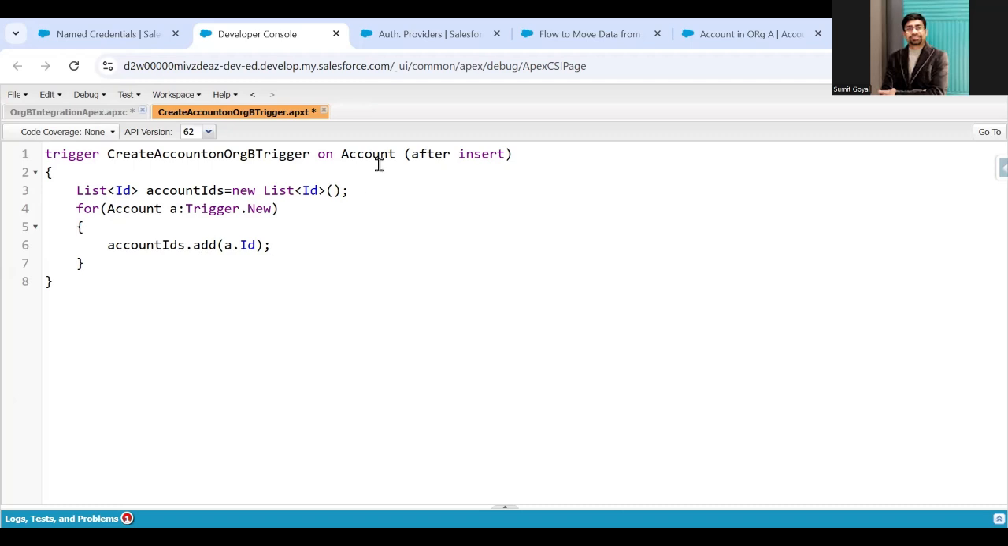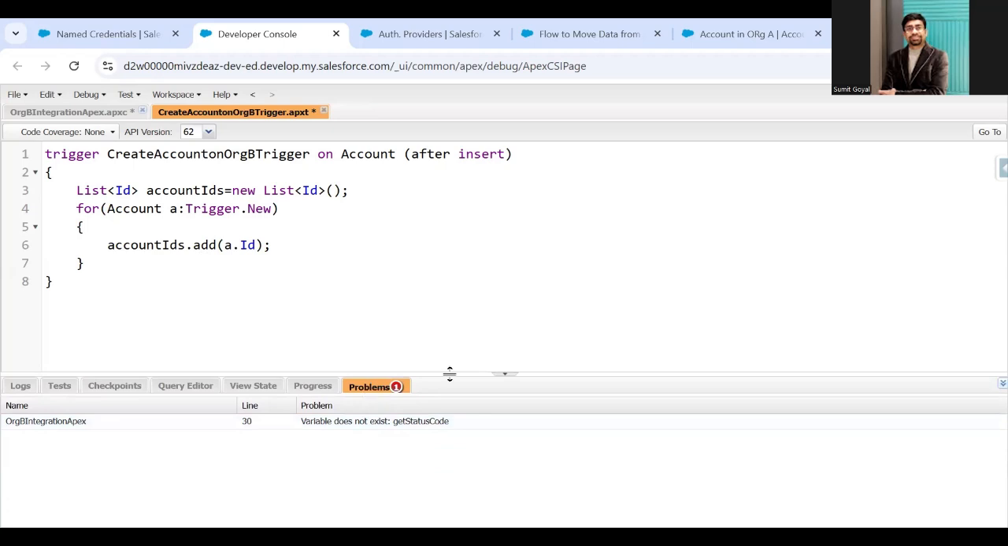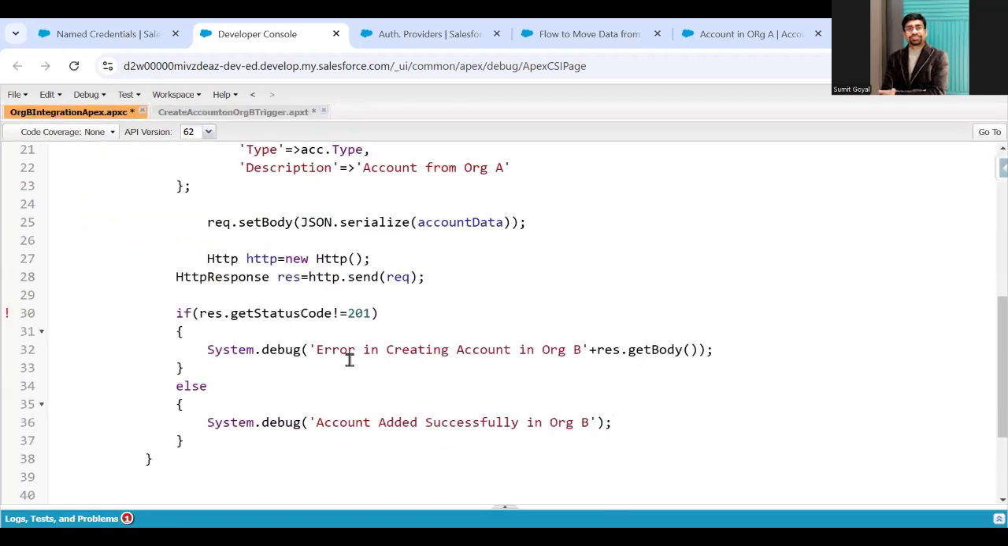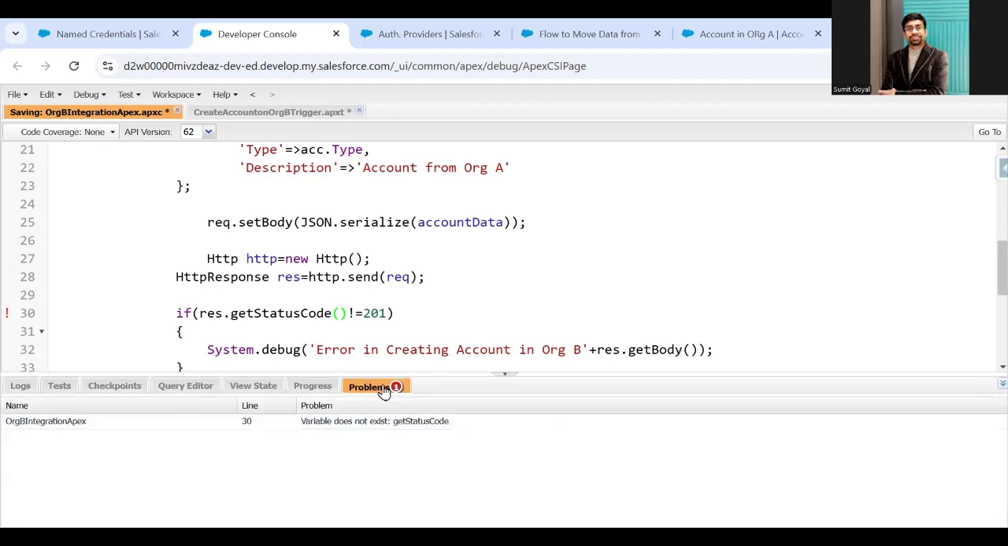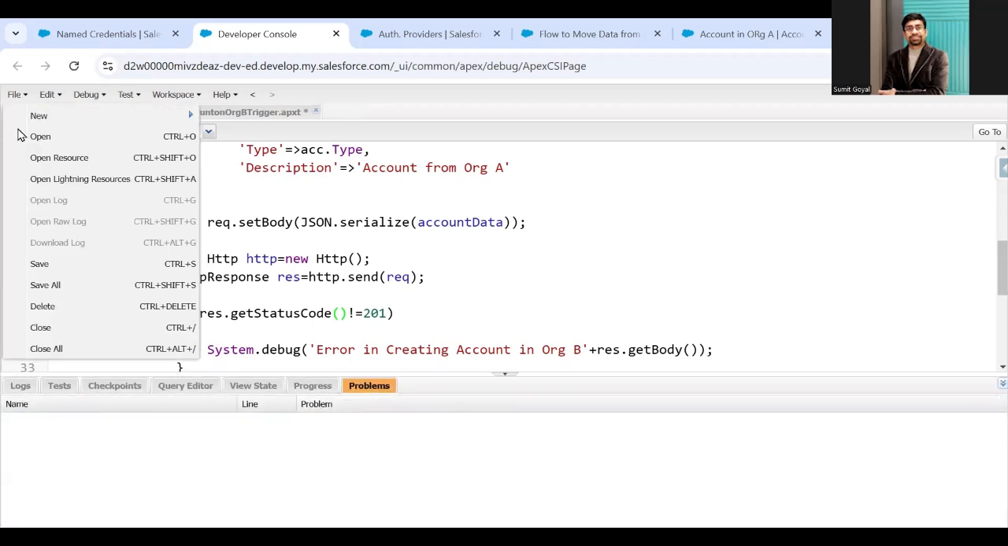Now it's time to test, and in order to test it, I will be going to create one record on the account object. Okay, I'm getting an error here which says getStatusCode. So res.getStatusCode, and sorry, my bad, it's a function. Save this, and now it will resolve the errors. Now we don't have any errors.